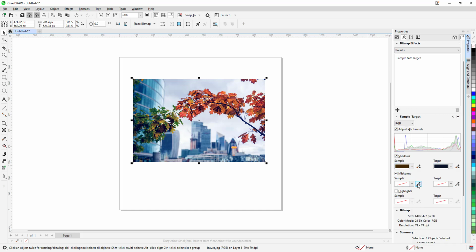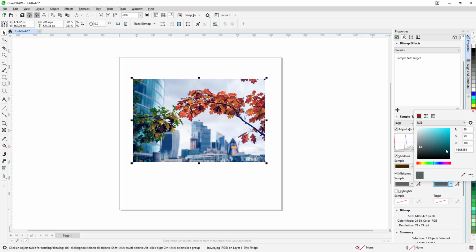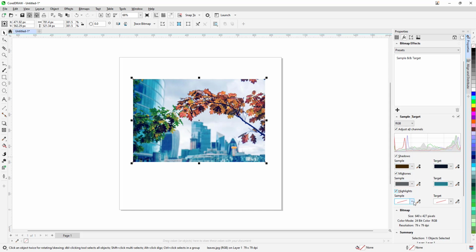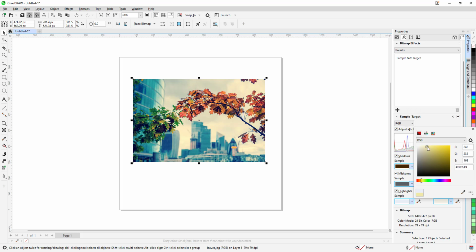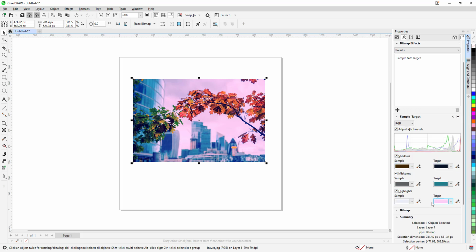You can simply go onto midtones as well and select the midtone area, and then you can select a different color for that, and you get the Instagram-like look as you can see right here. You can also go for highlights right here. Let's say I'm going to select the sky, and then you can choose the highlight color as you want. You can make it a bit more yellow or a bit more pink, and so forth, as you can see right here.